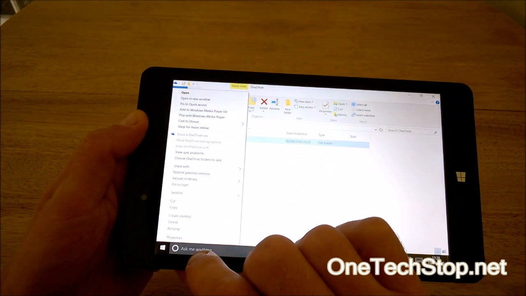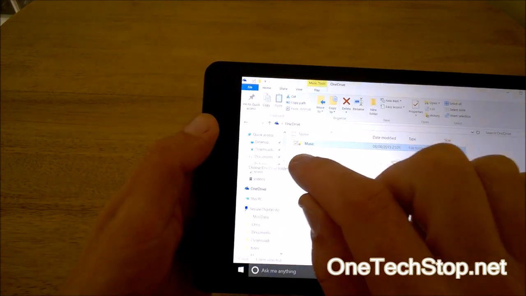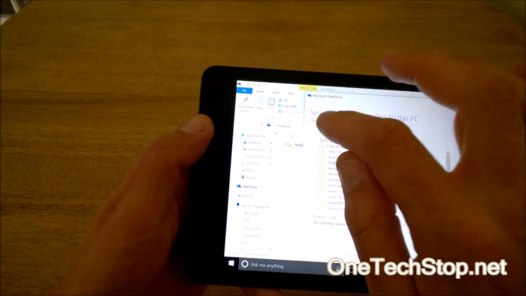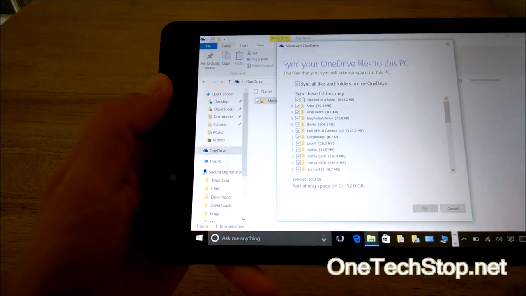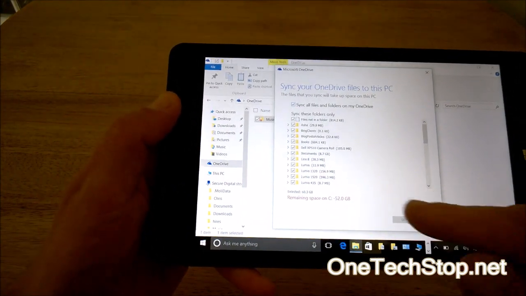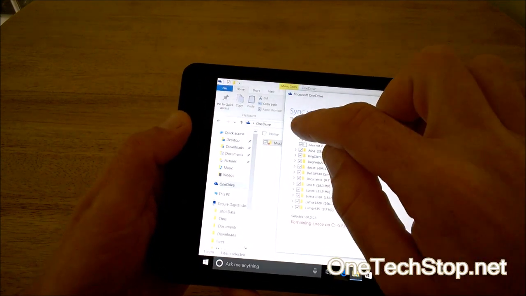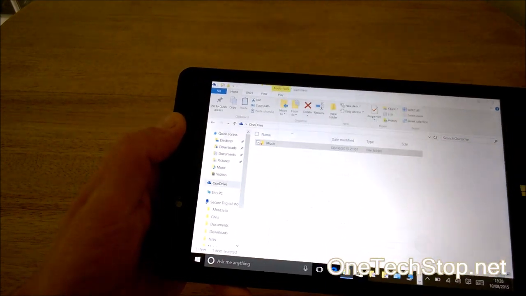Right. You can now choose OneDrive folders to sync. If you want to see all of them, you can press sync all, but as you'll see, it tells me I'm missing 52 gigabytes of space in order to sync or even view any of these folders. So switch it off. I'll show you what I mean.